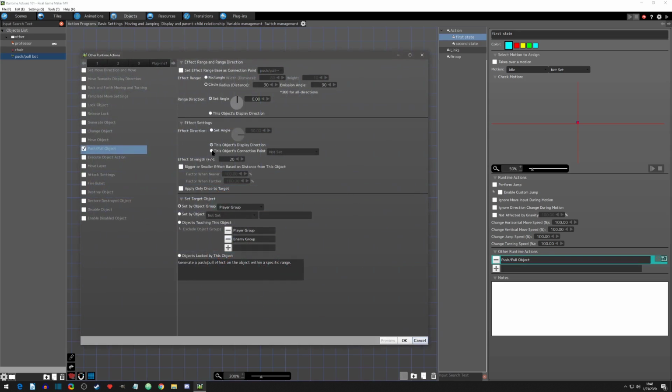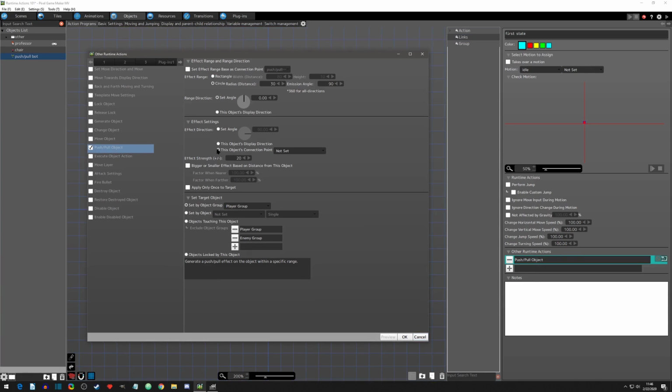And now we'll move on to the next option, which is this object's connection point. This option is very useful, especially in top-down games, because it will go based off the angle that you're approaching the connection point. So you don't have to specify all these different angles depending on what way you're facing. It automatically pushes you the direction that you are approaching the connection point from.